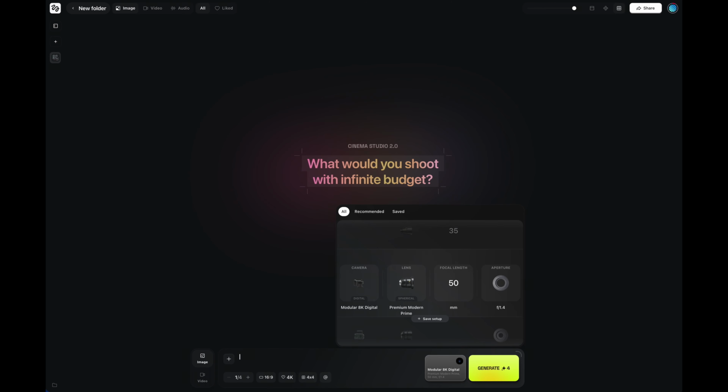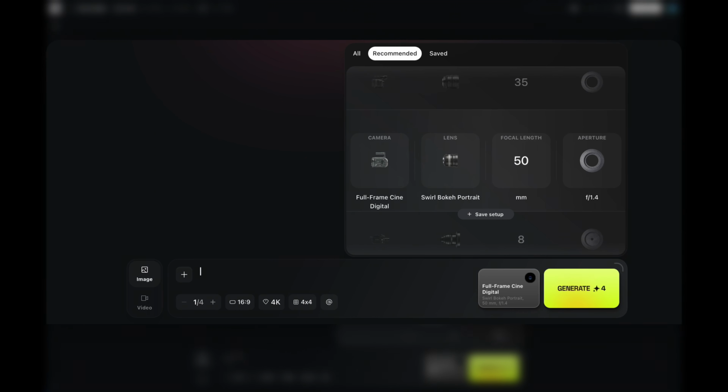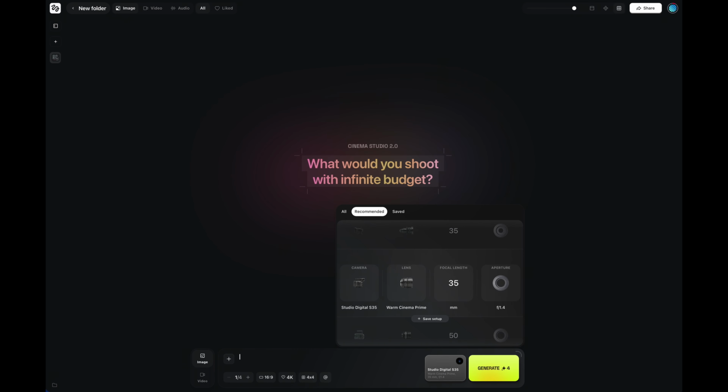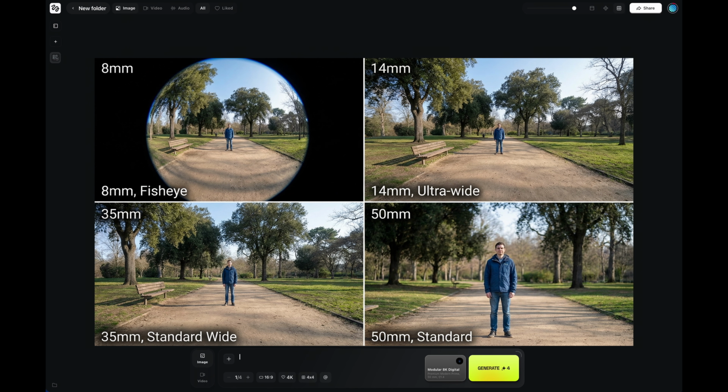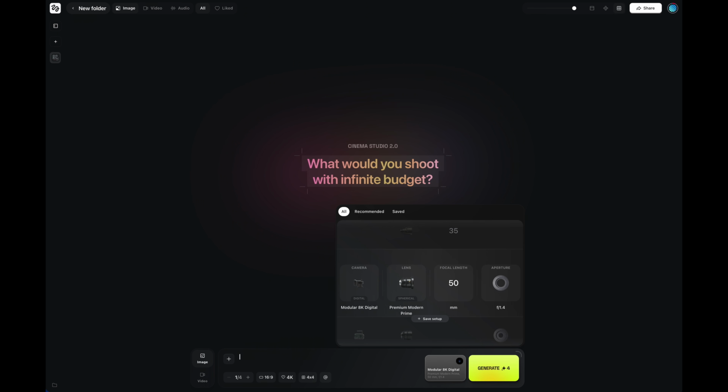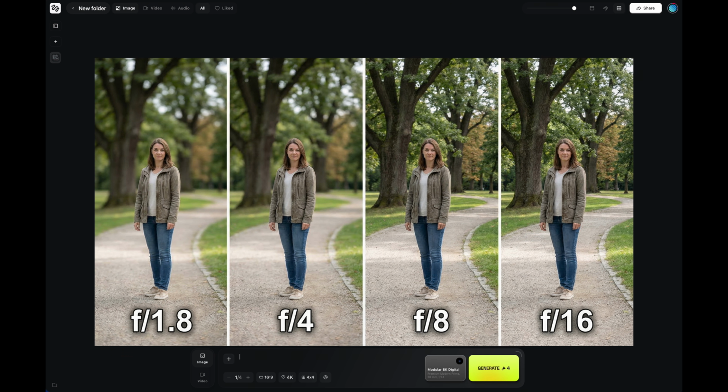One thing I do like is the new Save Setup feature. You can save your camera and lens configuration so you don't have to set it up every time. Personally, it would be nice to see them bring the previous camera and lens pairing back now that we have the ability to save configurations. Next, we have the focal length section, which gives you 8, 14, 35, and 50 millimeter lengths. And now they've added on an aperture section. You can think of the aperture as basically the eye of your camera lens. It's a hole that opens wider or smaller to control how much light gets in.